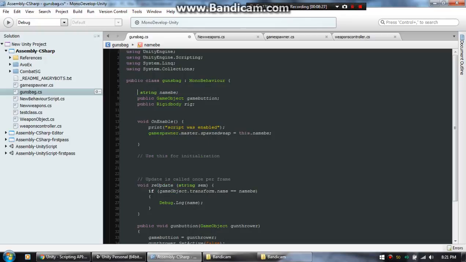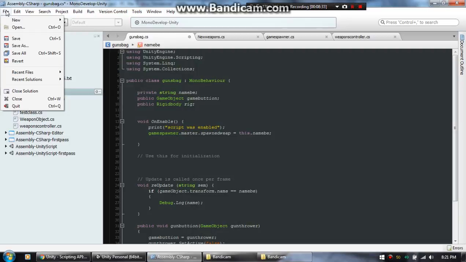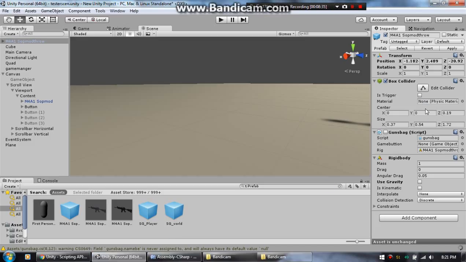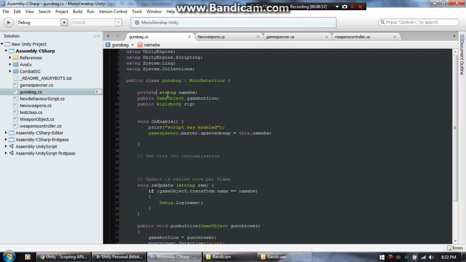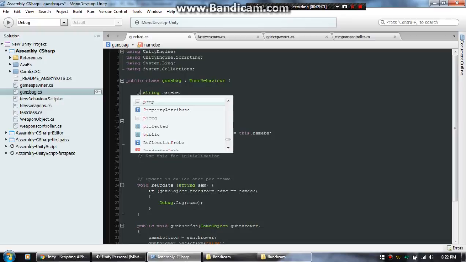So there's also another thing. You can go private, and it will not show up. Still. Compile. Come on. And it still doesn't show up. Yep. See? No showy. But it's still there. Public.